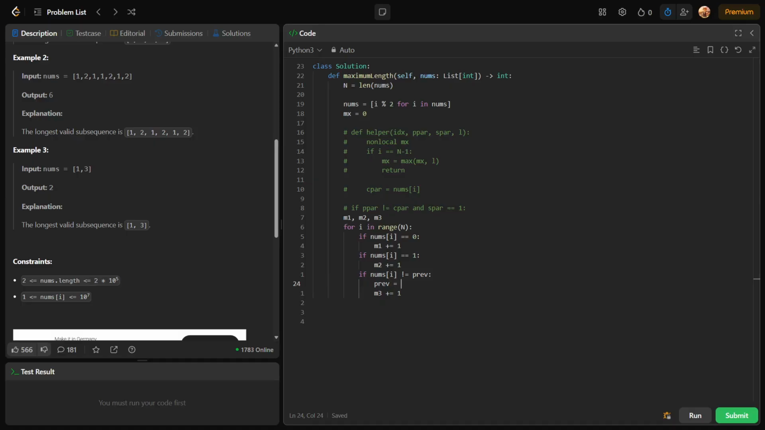Previous is equal to nums of i, and initially let previous be equal to -1. Okay, so there was an issue with my mic, sorry. And now, right, and now, what was wrong with my microphone?